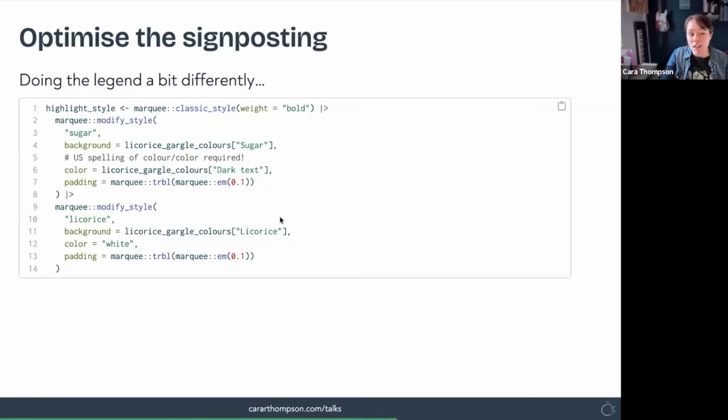Now we can also do the legend slightly differently. I've used the markdown version of this with ggtext element text box simple quite a lot in the past. I thought I would give marquee a go because marquee allows us to color the background of our text in a way that ggtext doesn't support. So it's quite fun to play around with this. There's a little bit of setup.